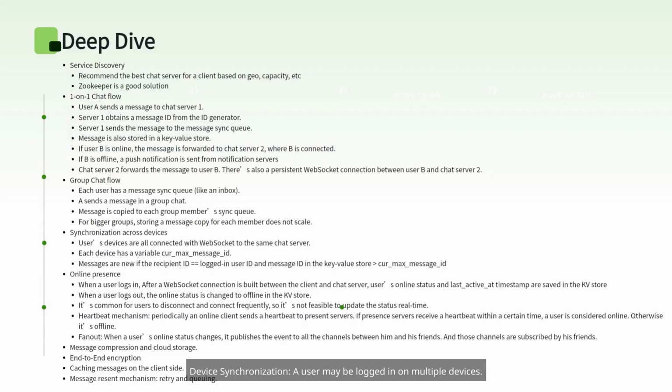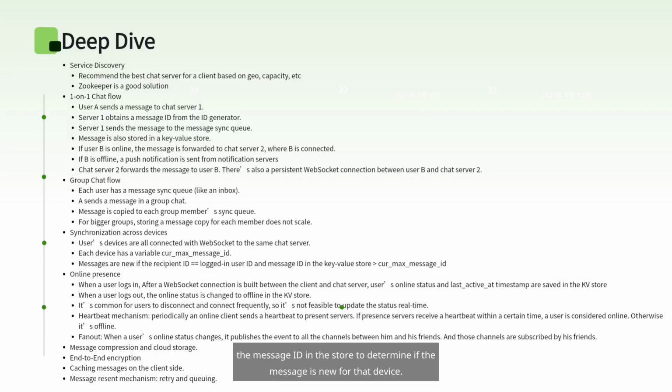Device synchronization. A user may be logged in on multiple devices. Each device maintains its own max message ID. When a new message is received, the server compares this value with the message ID in the store to determine if the message is new for that device. This helps synchronize across devices efficiently.